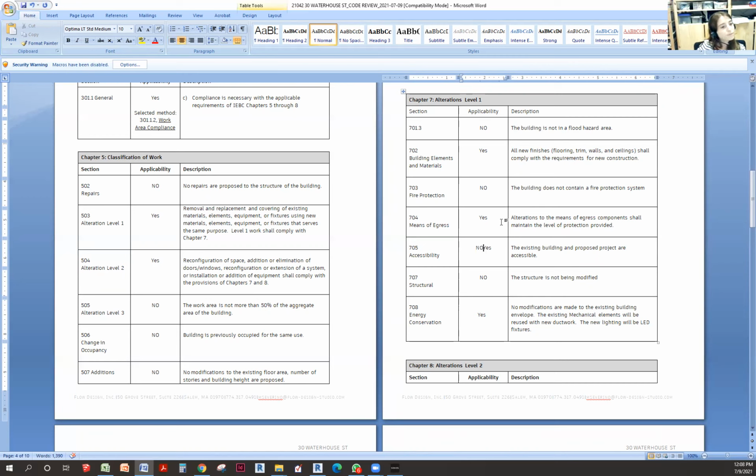I'm already updating this for you, so you don't have to do this part. All right. So you can say the existing building does not comply with ADA accessibility requirements.